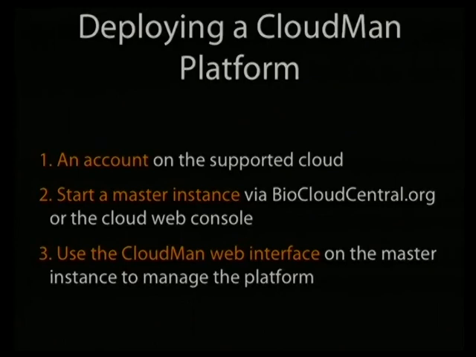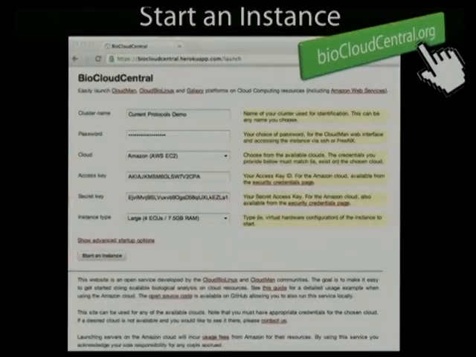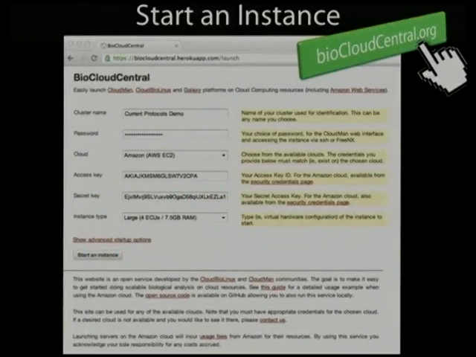And so the process of deploying one is basically a list of 3 steps. You need an account on a cloud, you start the master instance just like you would on a cluster, where you log into a master node. Here you're launching your own master node, and then you get the CloudMan interface in a browser that allows you to manage that cluster and the services running on it. Starting one up has 2 methods. You can either use the native cloud dashboard, or you can use this web form that we've created as a way to get going.